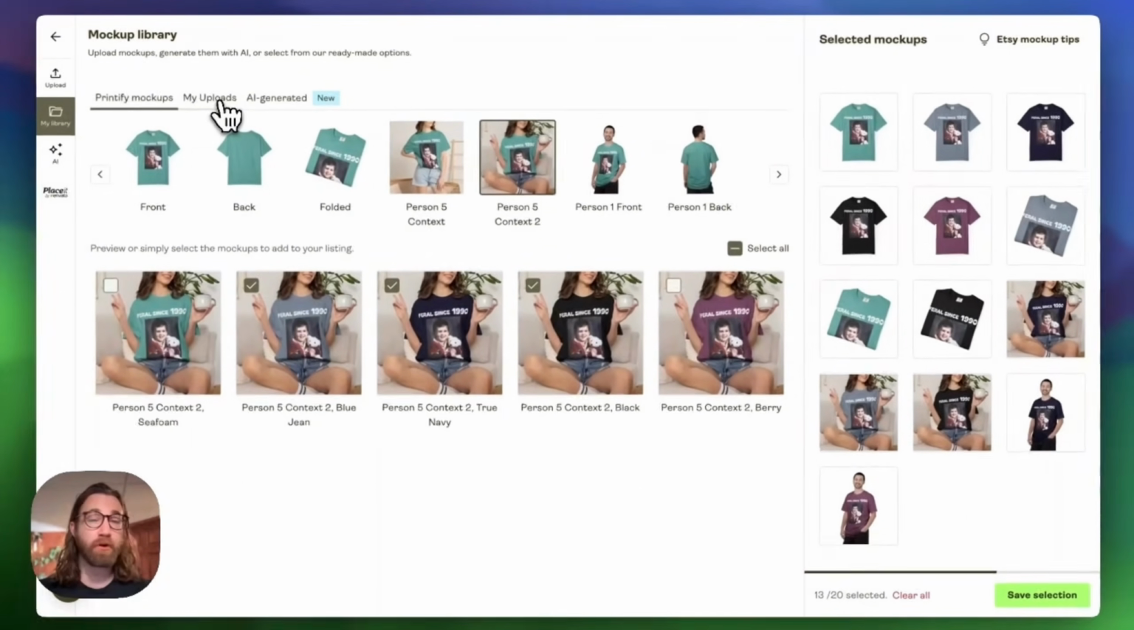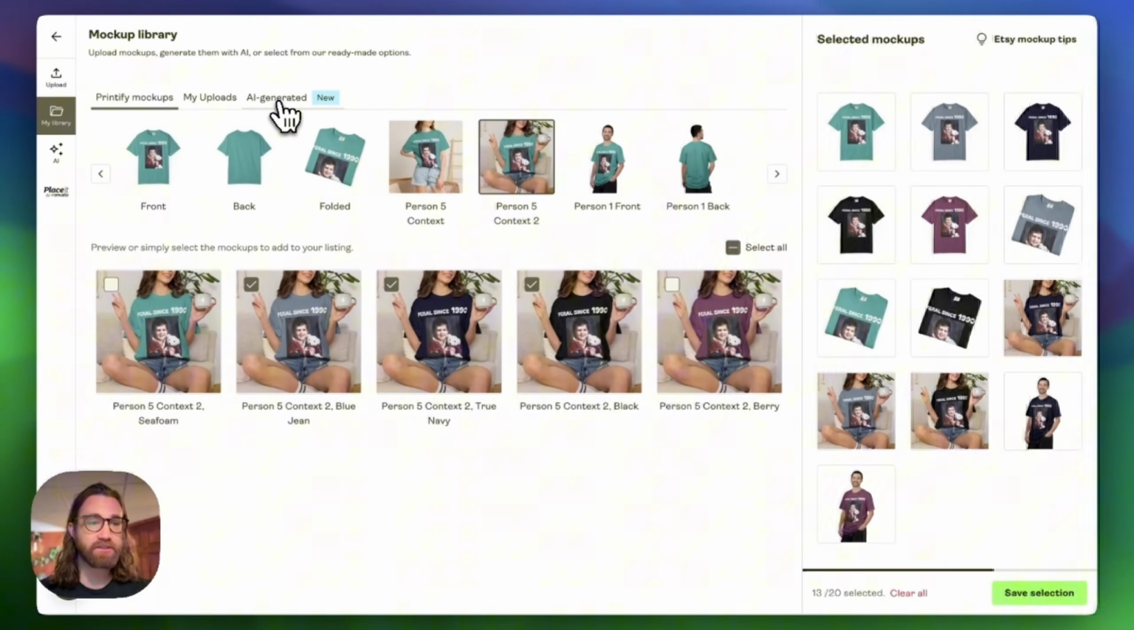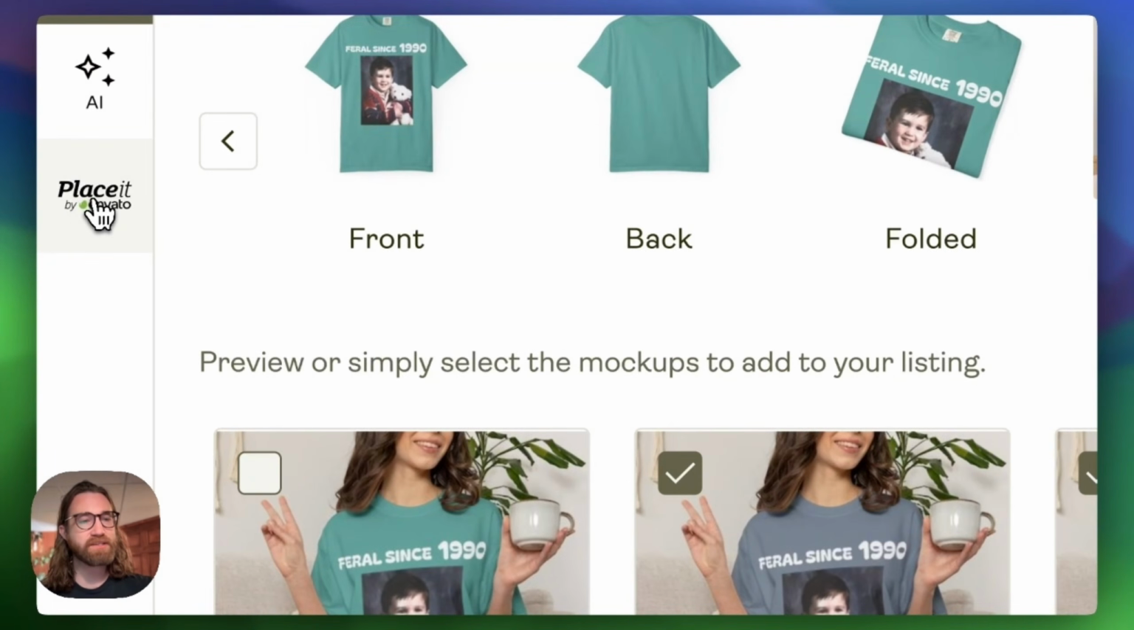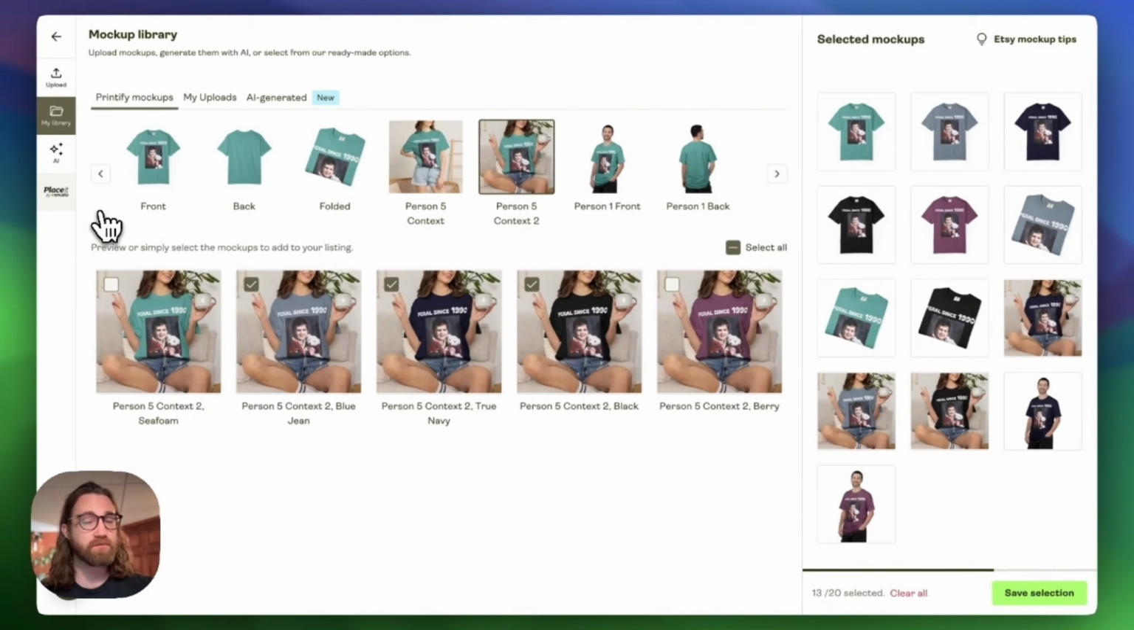You also could upload your own mockups, or you could use AI generation with Printify. I have another video on how to make your AI mockups, and you also have the ability to use Placeit, and Placeit will help you make additional mockups as well. Mockups really help to sell your product and also promote your product.